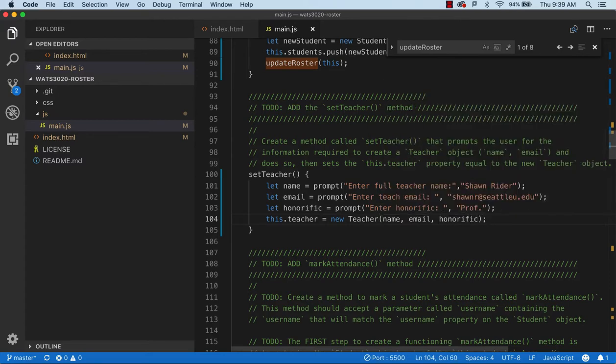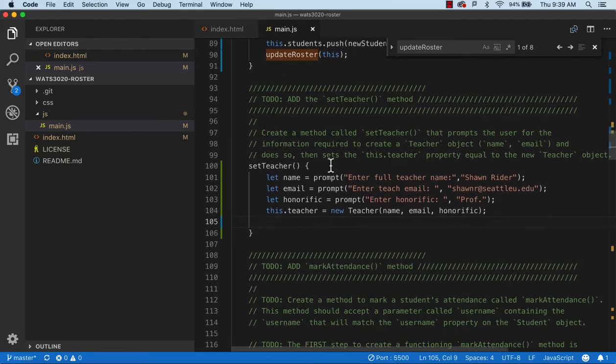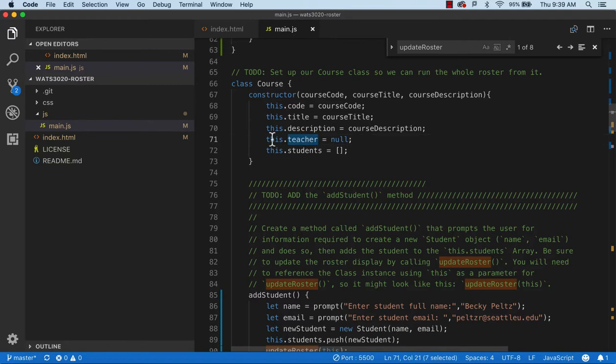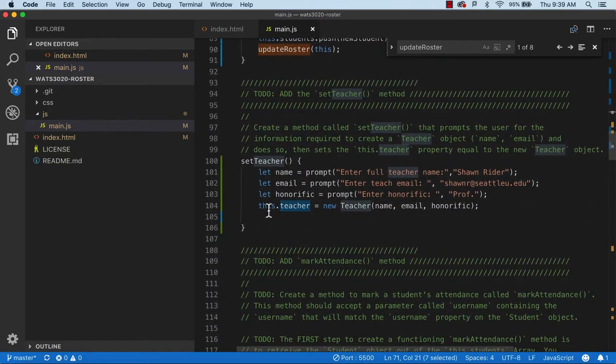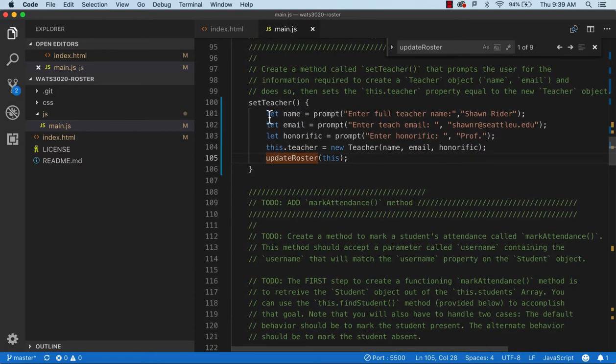All right. So what we've done here, just like we created a new student, once we'd gathered up the data we needed, we're creating a new instance of a teacher. We're setting it to this course's this, or to this local function. Remember, we have a property teacher. So that does the set there. And then we also are going to update the roster. And again, the update roster just causes the page to be updated with the data from the current state of these objects. All right, so this gives us a way to reset the teacher.